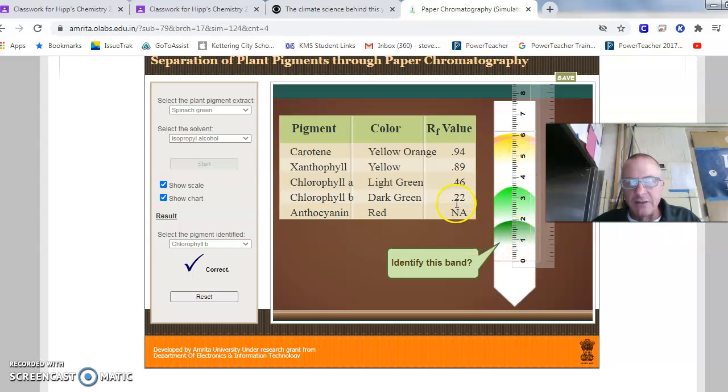Interestingly enough, this band was 0.22 RF value on this trial. But on the other trial, when we had the ether acetone solvent, it was a different number. Well, your RF value is really showing you how much the solvent is pulling on the color in the mixture and how much it's attracted to the paper. Well, different solvents will have a different pull, resulting in a different RF value. That's why the different colors or pigments in that leaf, the RF values will change depending on the solvent.